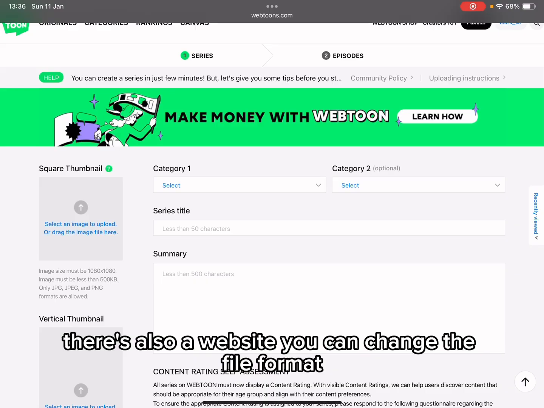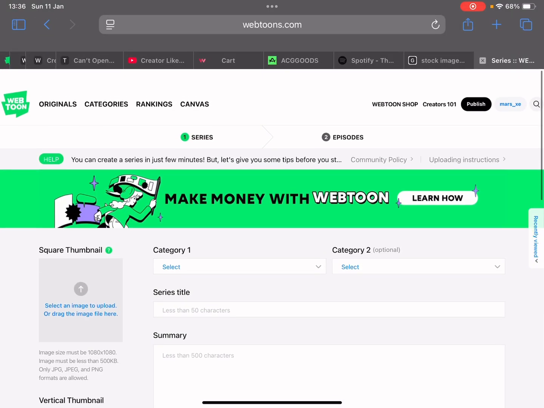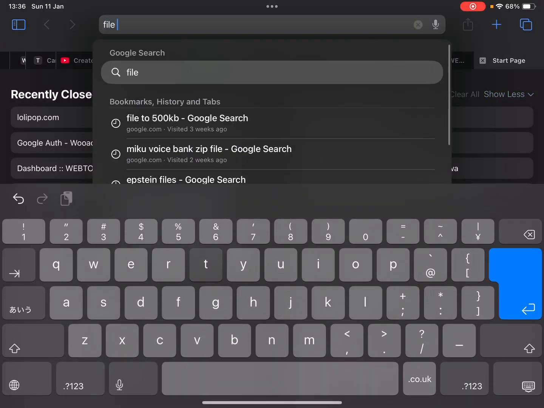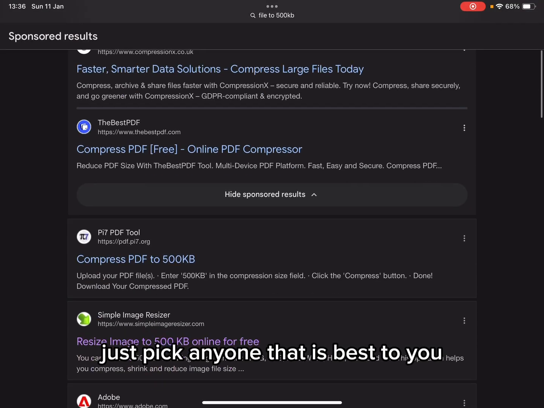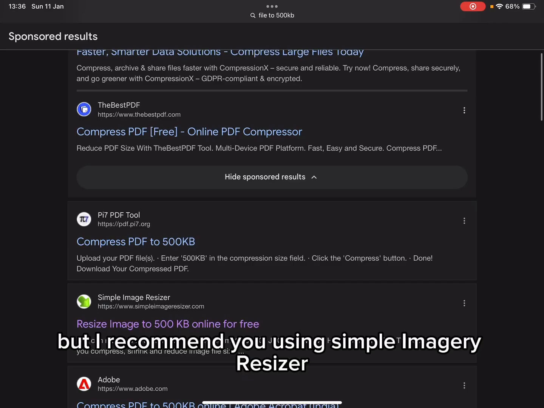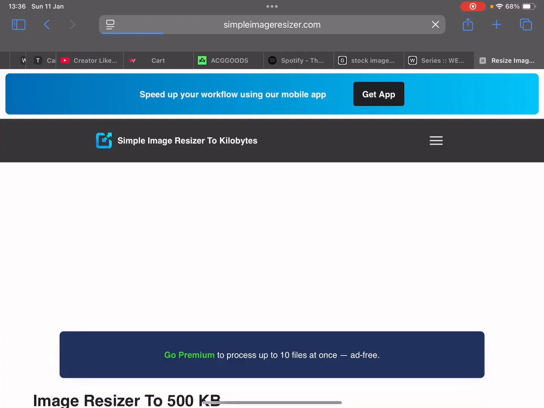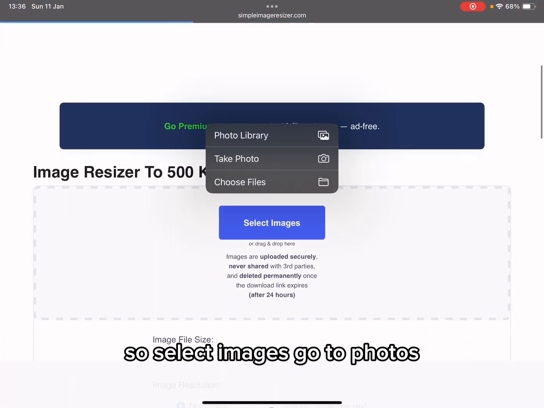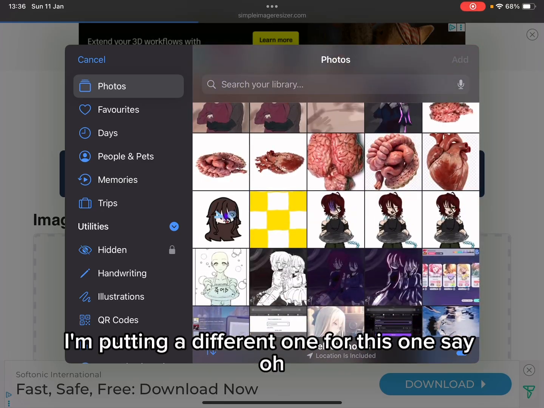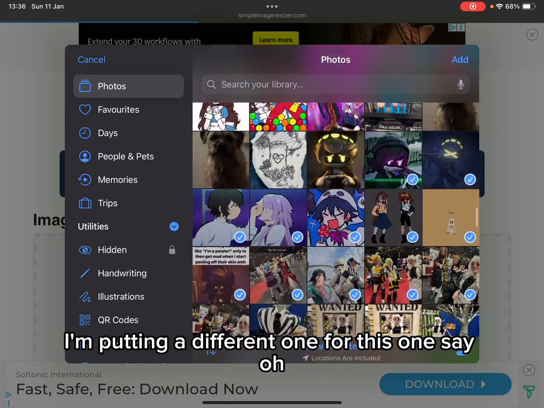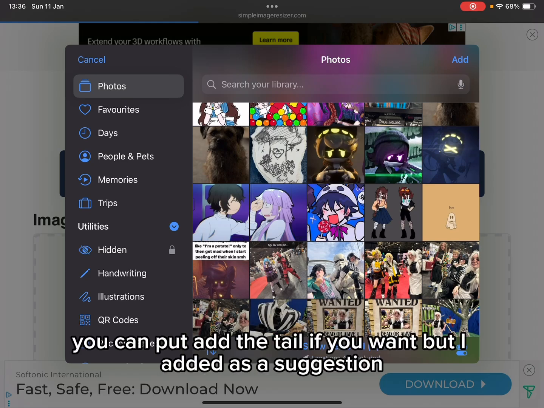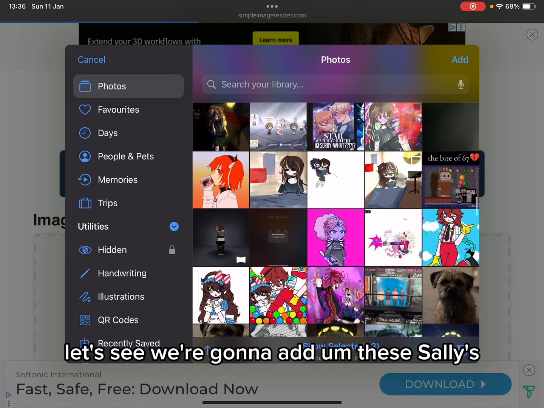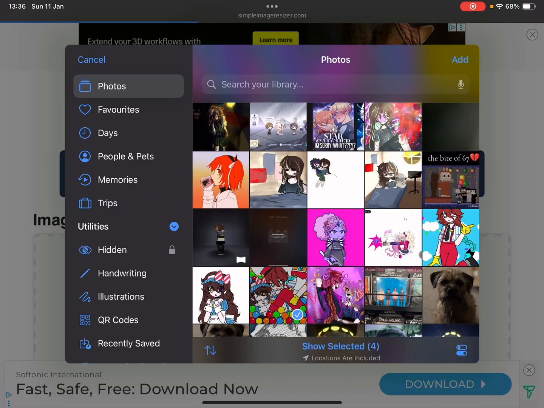There's also a website where you can change the file format. Just pick any one that suits you best, but I recommend using simple image resizer. So, select images, go to photos. I'm putting a different one for this one. I drew the thumbnail. It can be anything. You can add the title to the thumbnail if you want, but I added it as a tradition.